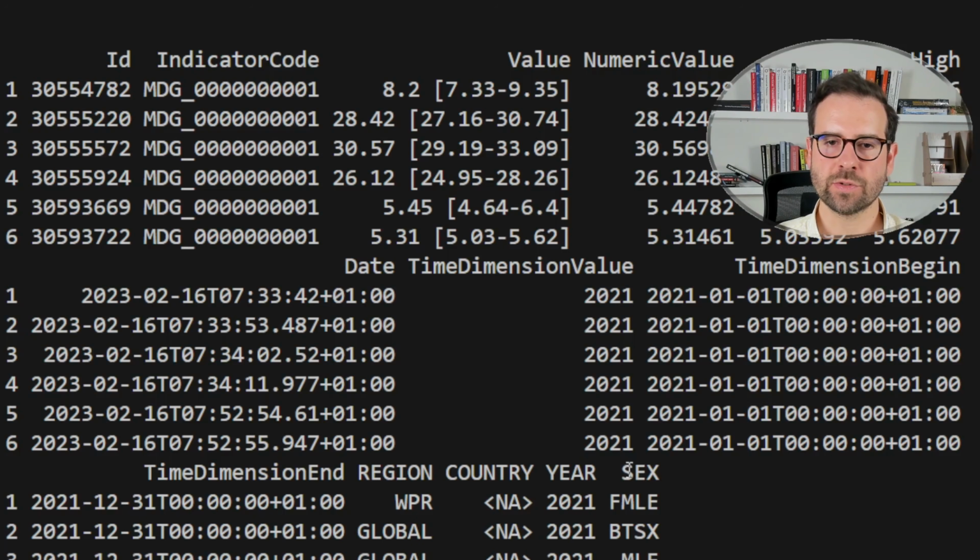Finally, another important filter here is the sex, which can be female, male, or both sexes. Both sexes is denoted by BTSX, so we will be looking only at both sexes, but of course feel free to filter this in any other way. So in the next step, we will filter out only European countries, both sexes, and we're gonna also select only numeric value, low, high values, as well as the country field.